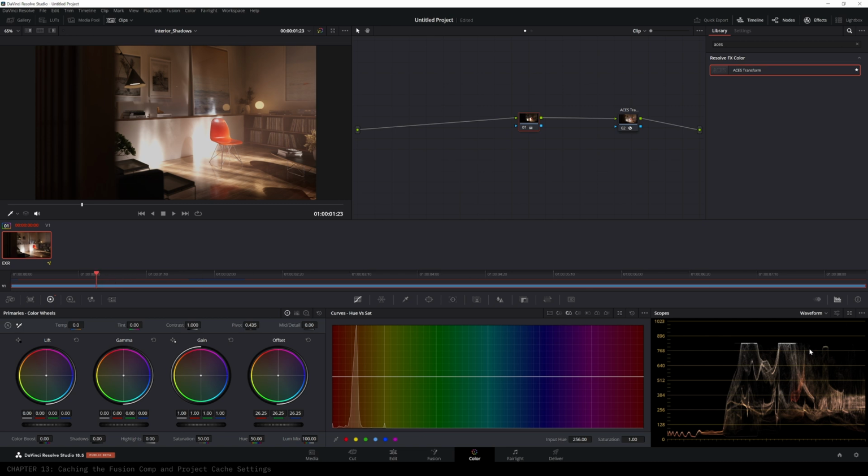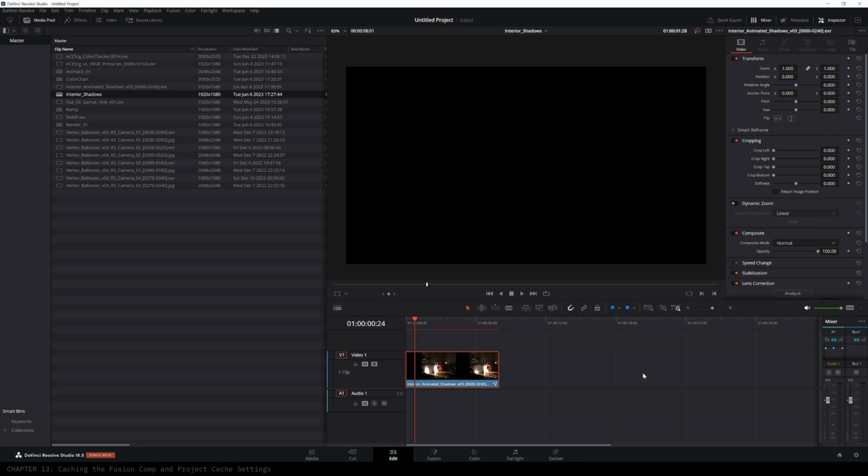If I go back to where it's not cached, check out the scopes down here, let it load. There we go. All that dynamic range is back, right? So what's happening here is, I'm going to turn this to off, so we're not doing this anymore.